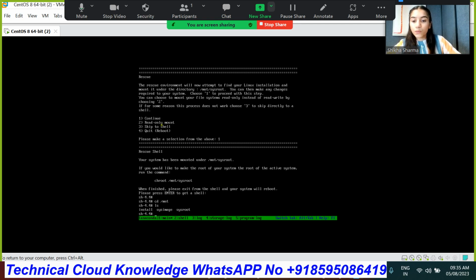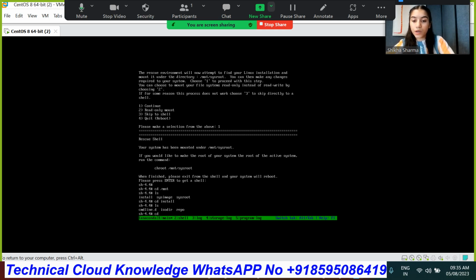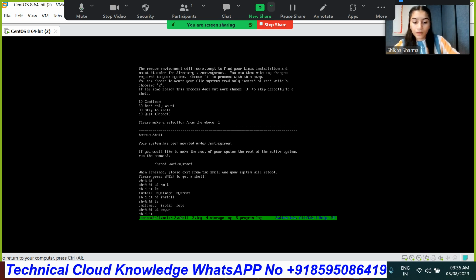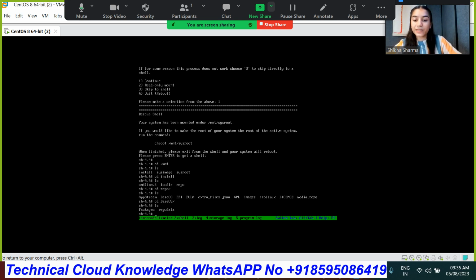Do ls and now we need to come under install. Do ls and then need to come under repo. Again the ls command and here you need to come under the BaseOS directory. Run cd base. Again execute the ls command and last thing here you need to come under the packages directory so that we can install the packages for the kernel.